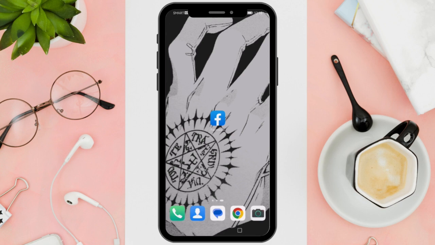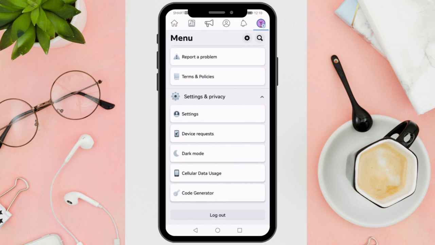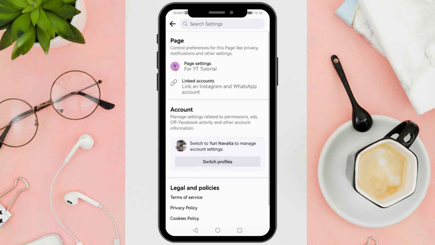Okay, first things first, what you want to do to proceed is to open up your Facebook app. And then, now that you are in Facebook, head on to your menu. Then, press Settings. In here, just press Page Settings.